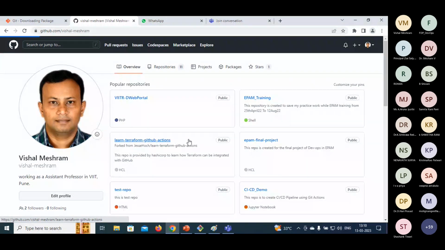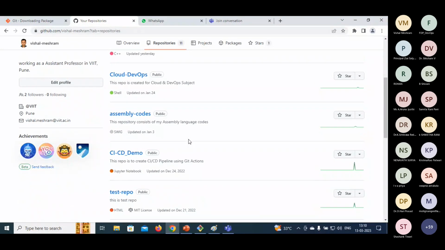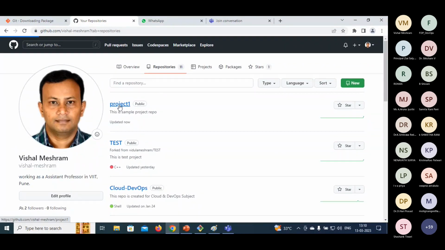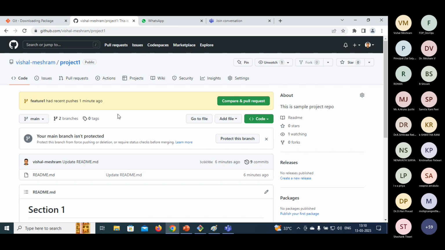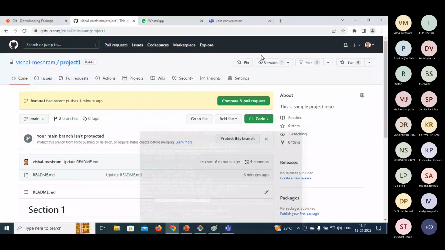So repositories, and then I am going to my project. This is my project one. Okay, so if you see here, it shows me that I have created a pull request. Now pull request is very important. See here, I have got this message, compare and pull request.